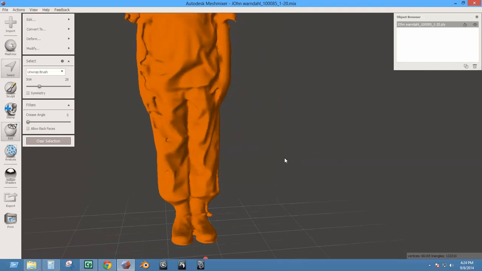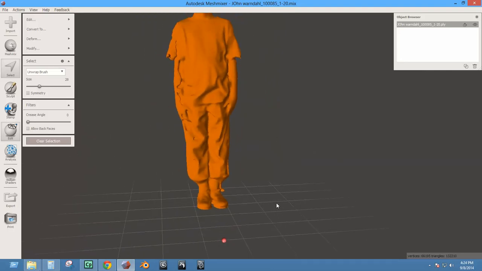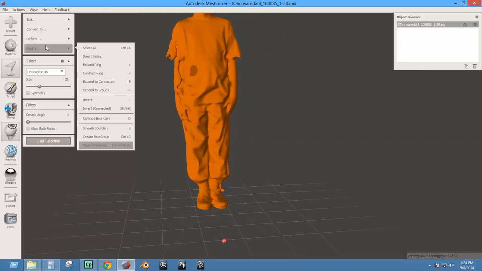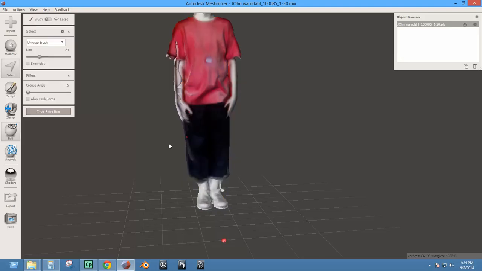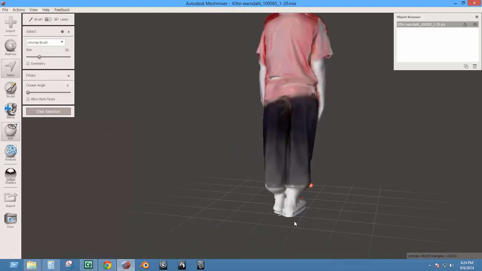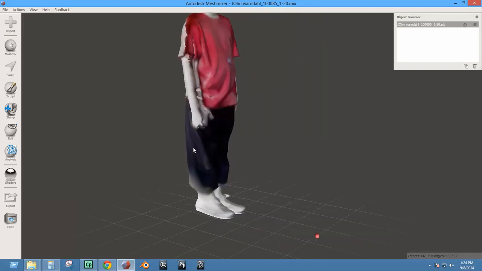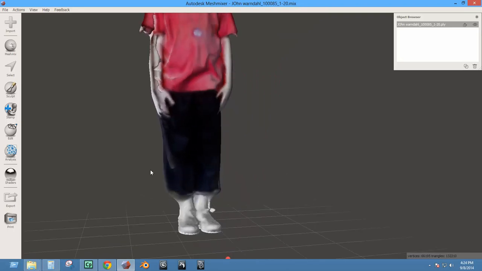What I can also do is, if I would have had little pieces left over here, I could go to, I think it's under modify, and I can select invert. And if there's anything extra, like if there's a little piece here, I could hit delete and delete that extra piece. There's nothing there, so I'll just clear selection. Okay, so we have that now.